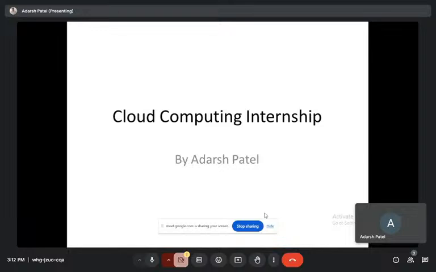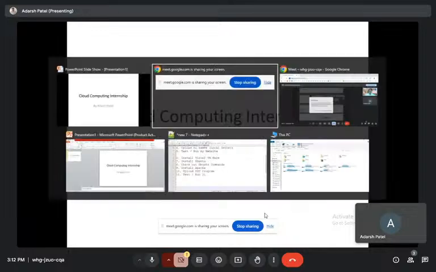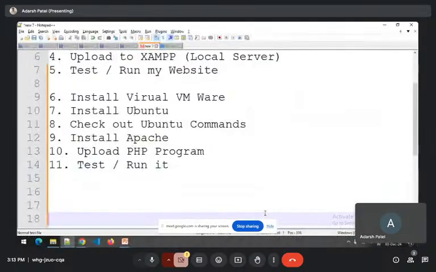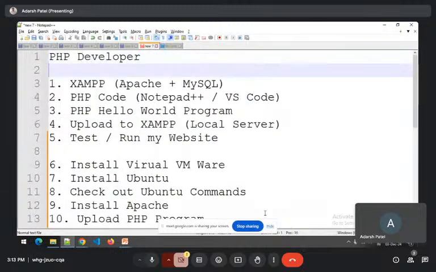Yes, now let us again begin with Cloud Day 2. So what we have covered so far, we have discussed in previous sessions that we are preparing the hosting for the PHP developer as of now. And these were the steps: first we need to install XAMPP. In XAMPP, we have to start Apache and MySQL.